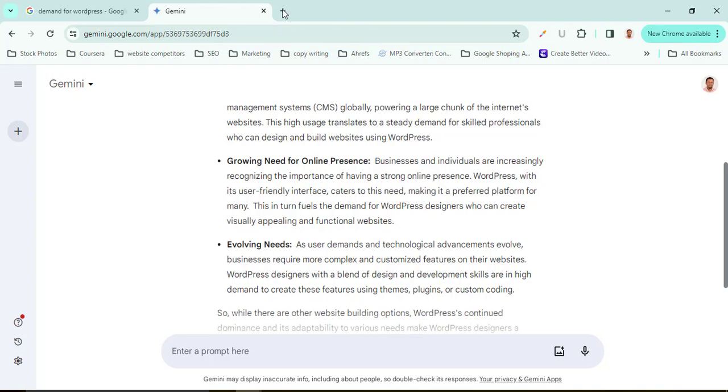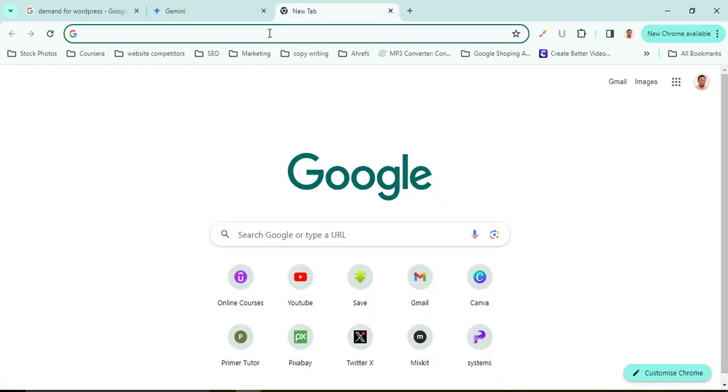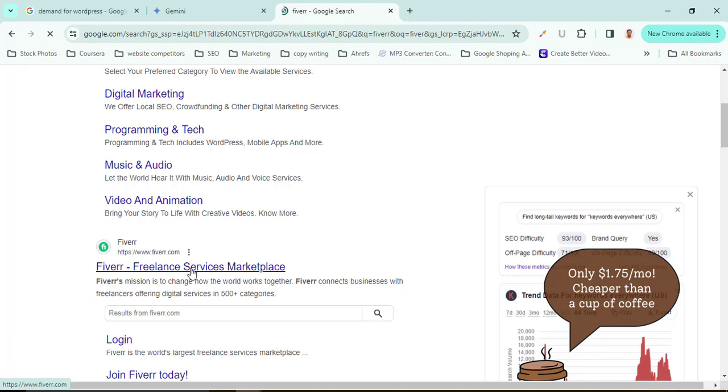The third place for us to confirm this is to go to Fiverr. That is where we have one of the biggest freelance marketplaces for web designers and web developers. So I'll just type in Fiverr and I'll open the website.